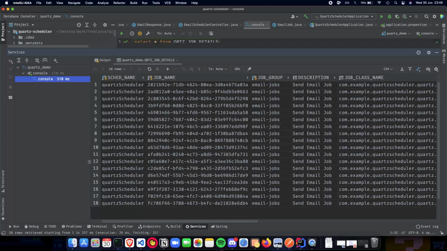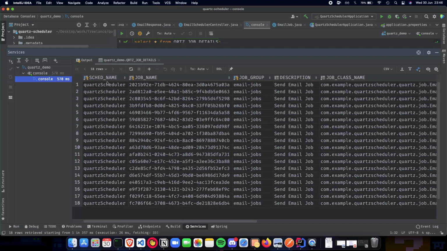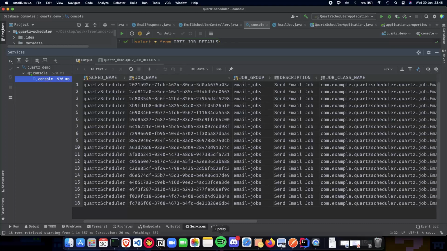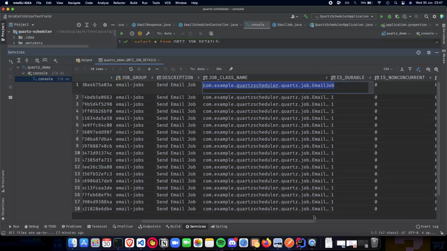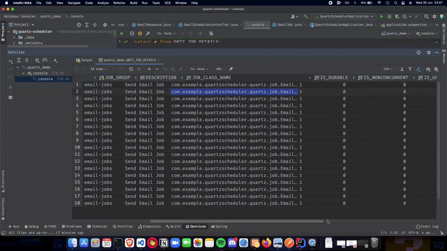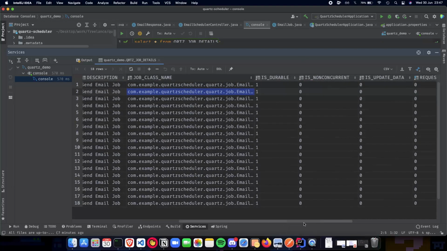What are the columns? We have the scheduler name, which is the Quartz scheduler. We have the job name, which is basically a unique ID. The group is email jobs, which we had hard coded inside it. Description was also hard coded. The class is the job from which it will run, so it's EmailJob. The crux of it is durable, which is basically whether it's in the database or not.